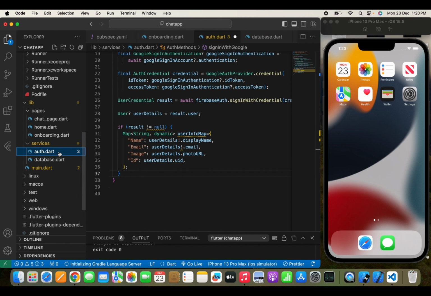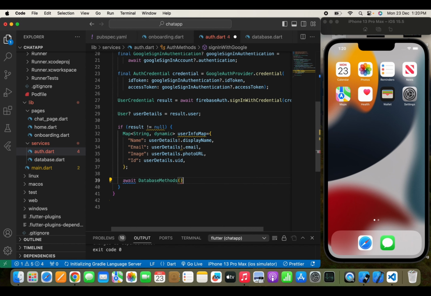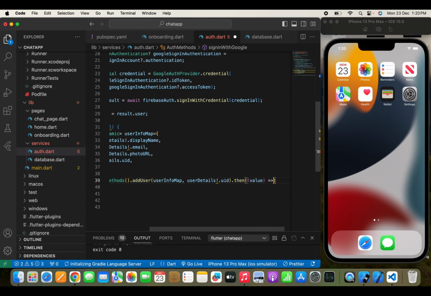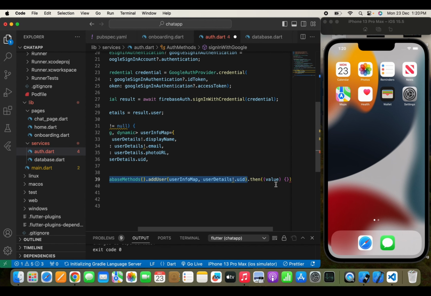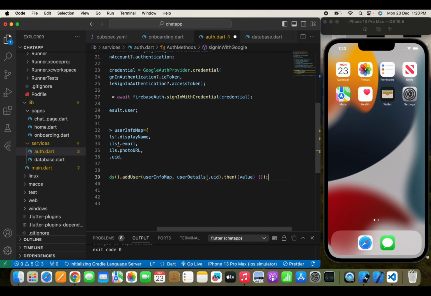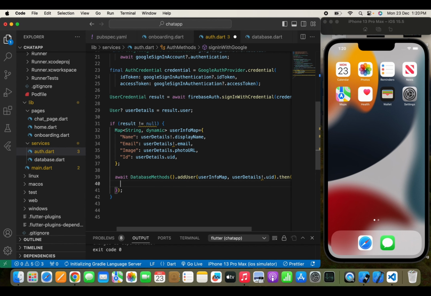Now let's call this function in auth.dart, and here I will simply write await database methods dot add user, and we'll write user info map, and to pass the unique ID I will simply use user details dot UID. Now we'll use dot then. Now once the data has been successfully uploaded to the Firestore, then we need to simply show the toast message that will simply indicate the user that they have registered successfully, right?